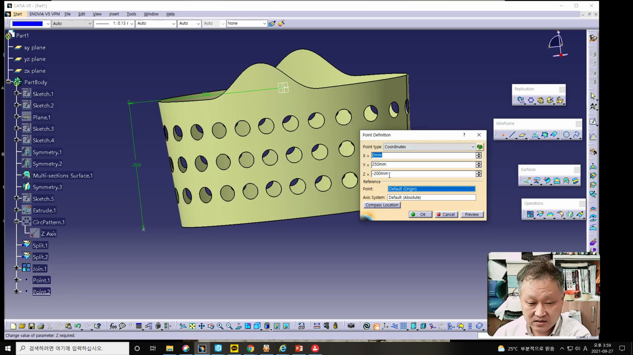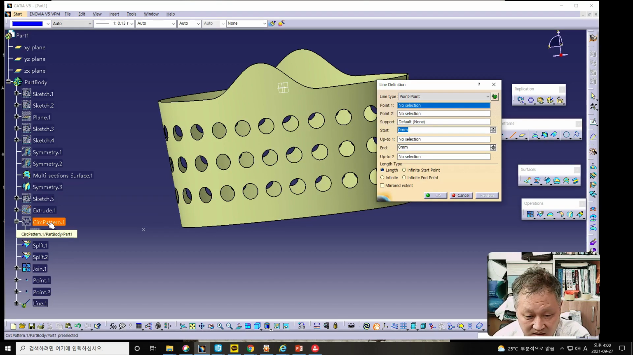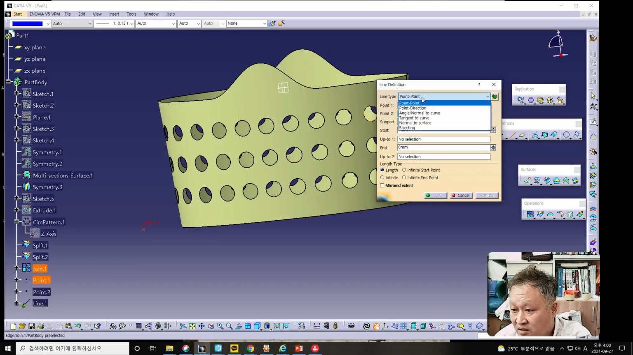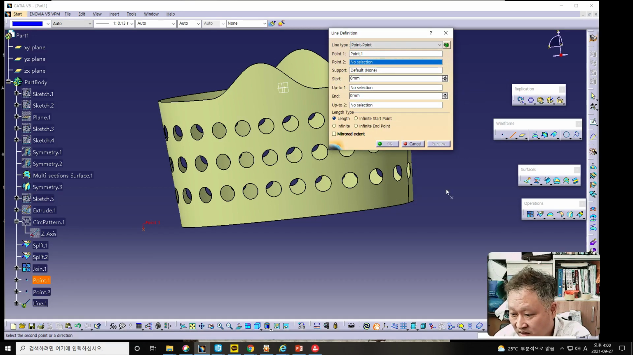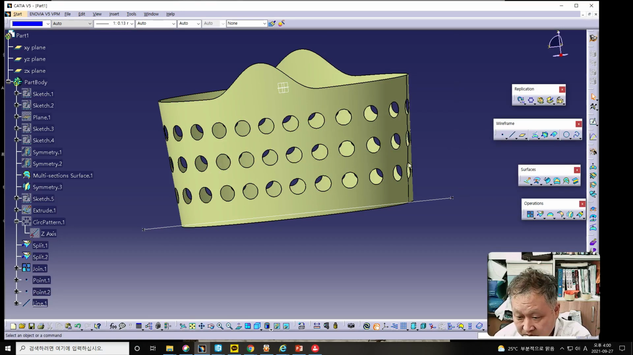I want to draw another point in this part, in this point. Therefore, please click minus 205 millimeter in y direction, and preview this and generate another point once again, and please click line definition, line command, and change line type to point to point, click point to point like this, and OK button like this.